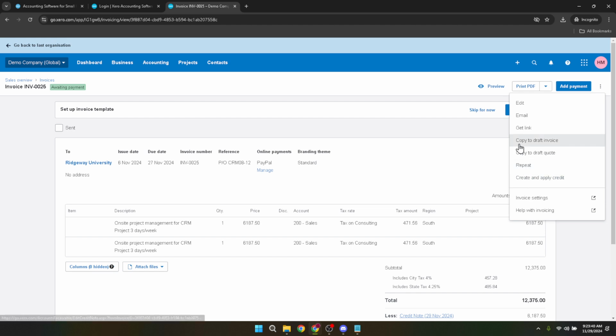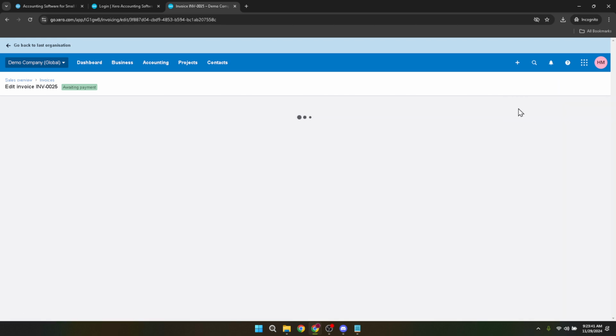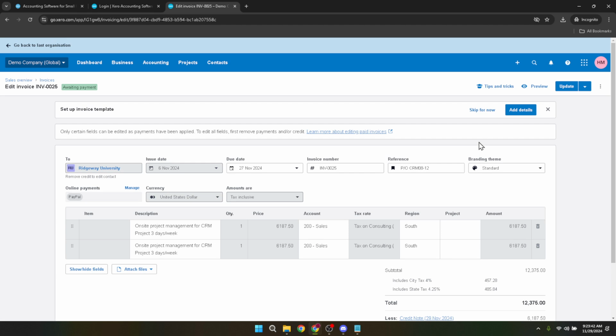This is crucial because before resending the invoice, you might want to make certain adjustments or corrections. Perhaps the initial invoice had an error, or there were updates required by the client. Whatever the case, clicking on Edit will allow you to enter the editing mode.